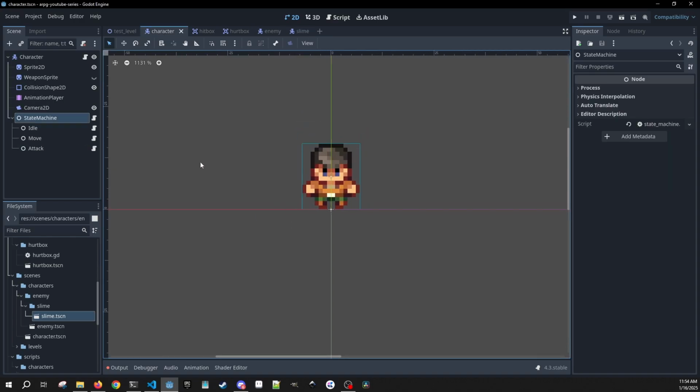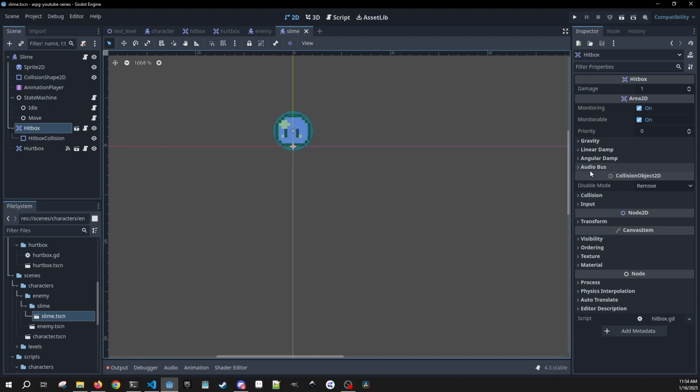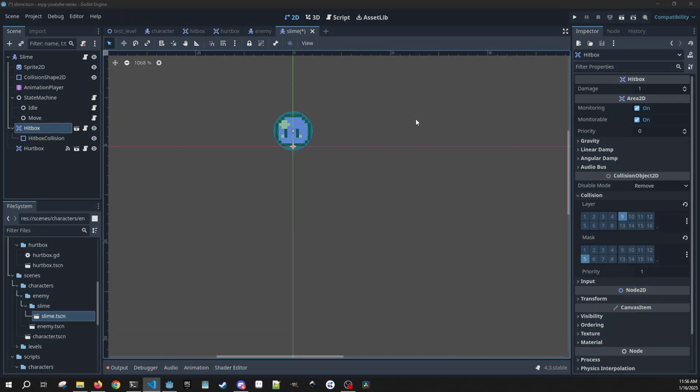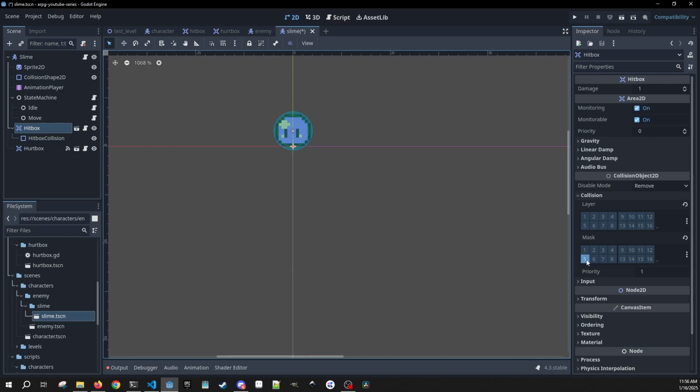So let's go to our character and just, or we actually have to do one more thing on here. So our hitbox is going to be an enemy, and it's going to mask for our player, which I think is layer 5. Actually, we aren't going to need to put this on an enemy layer. It just needs to mask for our player. And then we can also adjust some monitoring and monitorable stuff on our hitbox. So we want it to be monitoring, so it's actively checking for collisions, but it doesn't need to be monitorable, so it doesn't need to be detected by others. So this is what we're going to need for our hitbox.